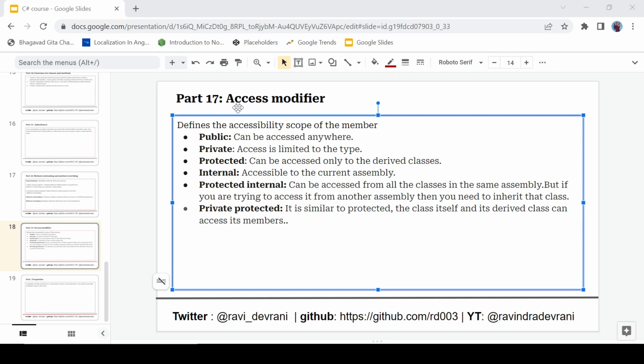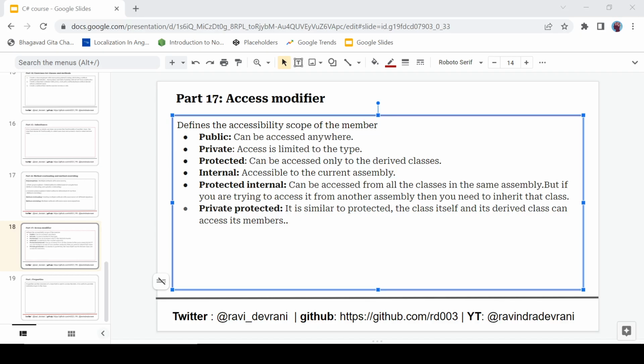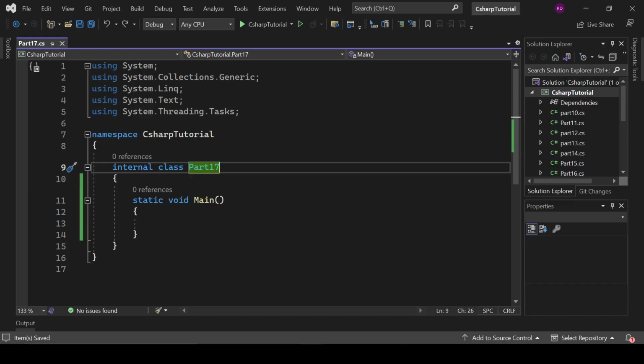So let's get started. What is an access modifier? An access modifier defines the accessibility scope of a member. What does that mean? Let's move here, where it says public, which is a public access modifier. I'm just briefing you here about access modifiers. We have these kinds of access modifiers: public, private, protected, internal. Let's see what they mean, and we will understand these terms practically.